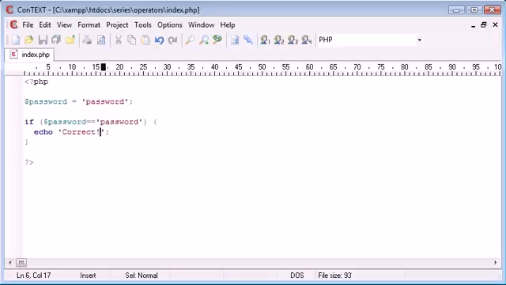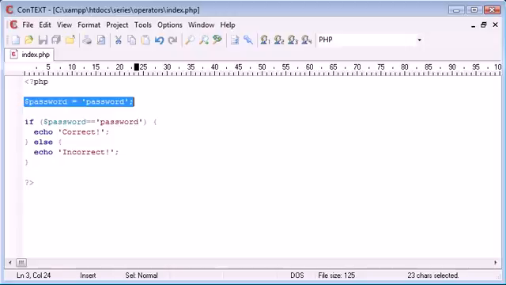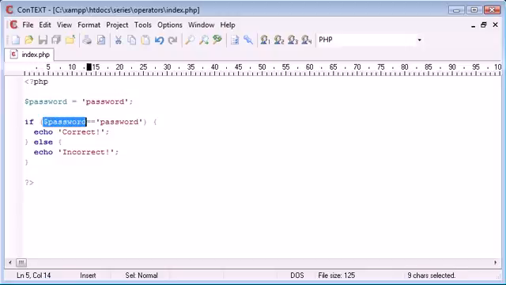correct. Otherwise, so else, echo incorrect. So the way we read this in English would be password, the variable password equals password. This is the password that needs to be matched. Now we say if the password, so the password up here, is equal to password, correct, otherwise incorrect.